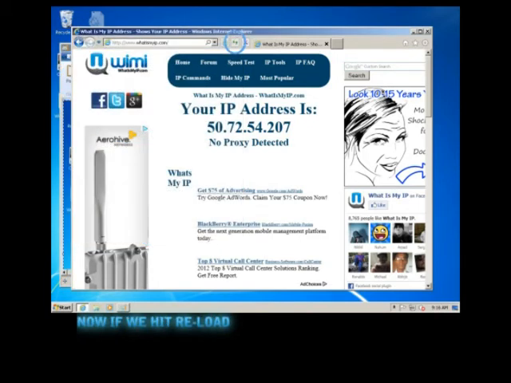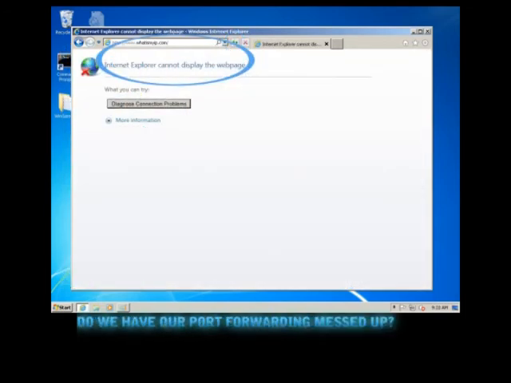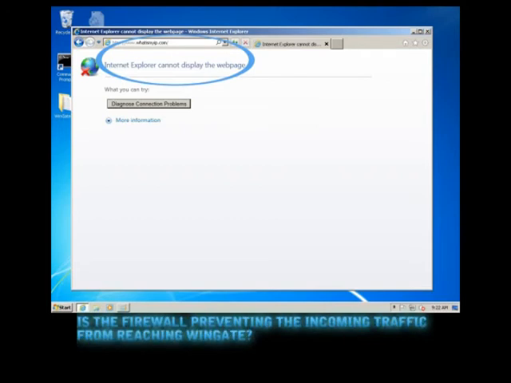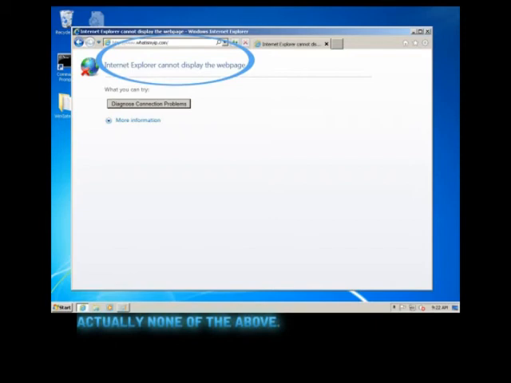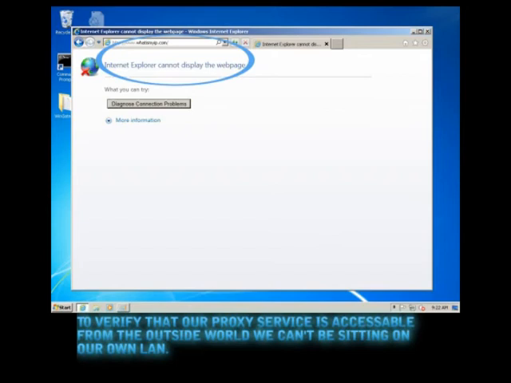Now if we hit reload, what's the problem? Do we have our port forwarding messed up? Is the firewall preventing the incoming traffic from reaching WinGate? Actually, it's none of the above. The way a machine finds an address on the internet doesn't work for finding its own address, at least not without routing table entries. To verify our proxy service is accessible from the outside world, we can't be sitting on our own LAN.